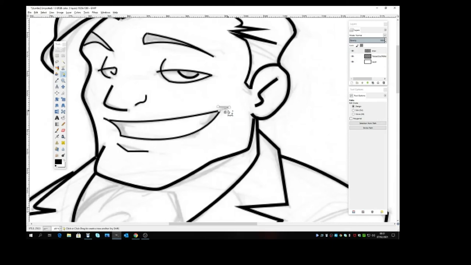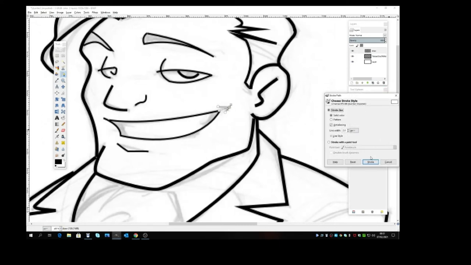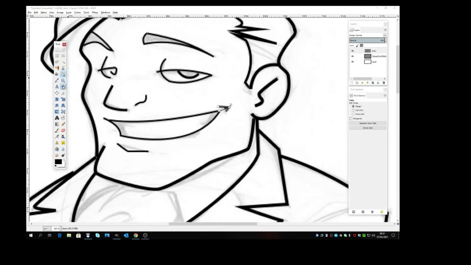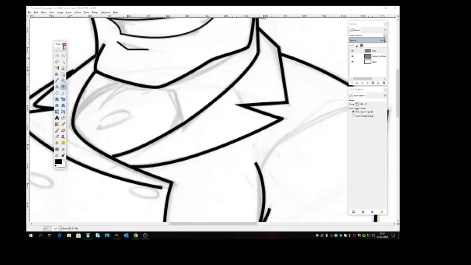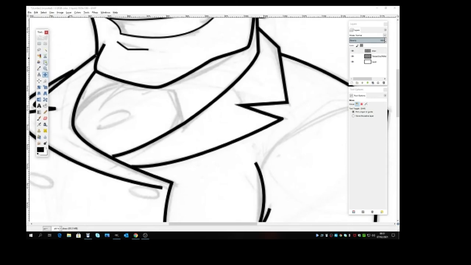I didn't want to do that. Hopefully this line doesn't break here. Yeah, it's not too bad. I want the cravat a thicker colour, thicker line.